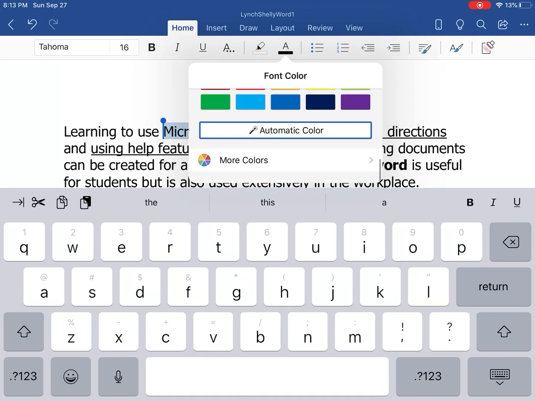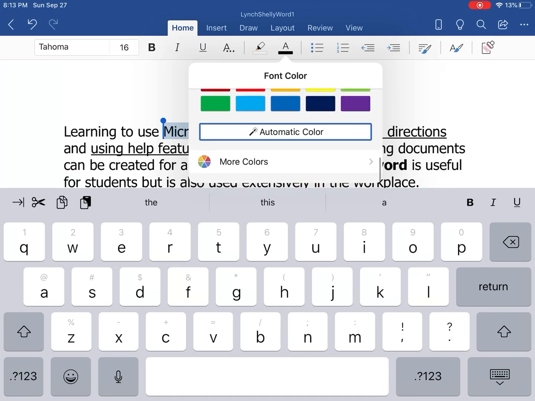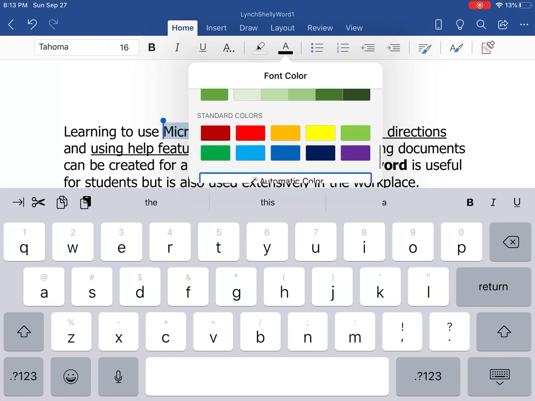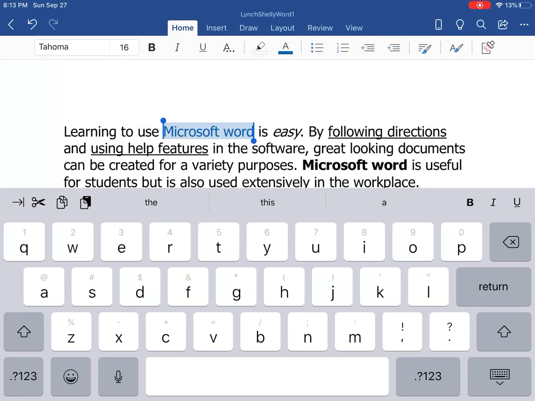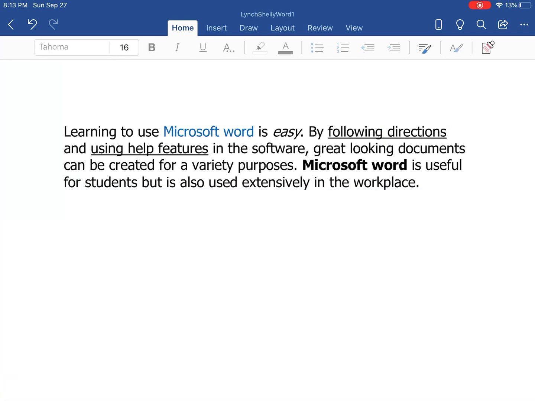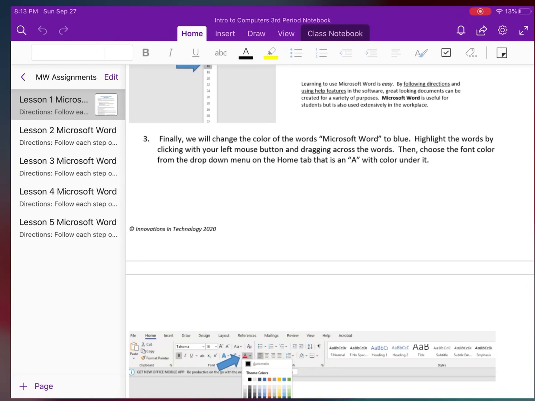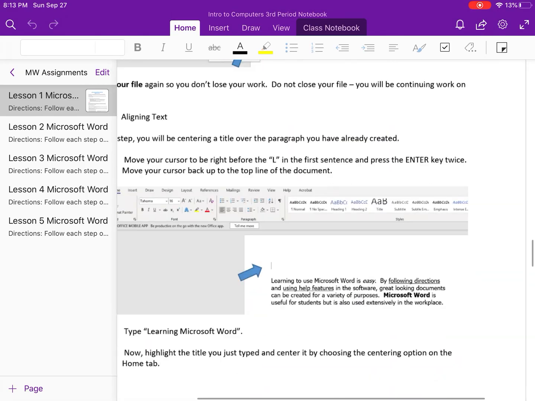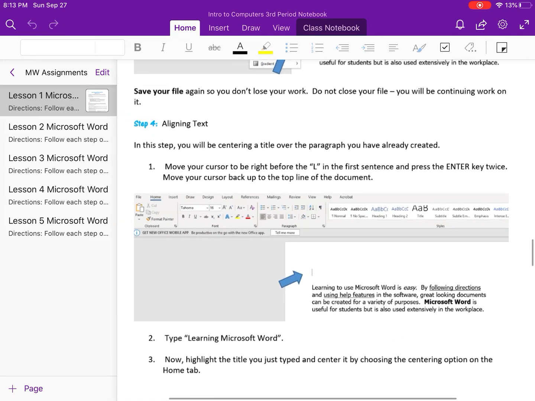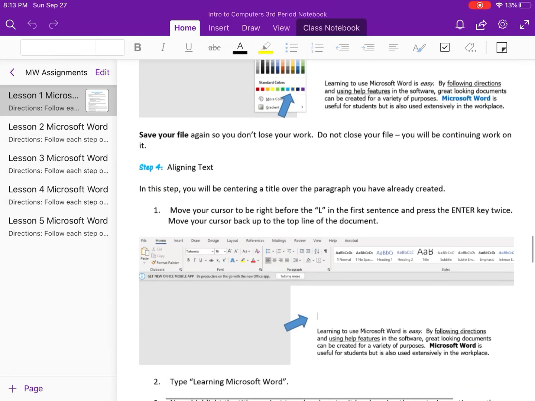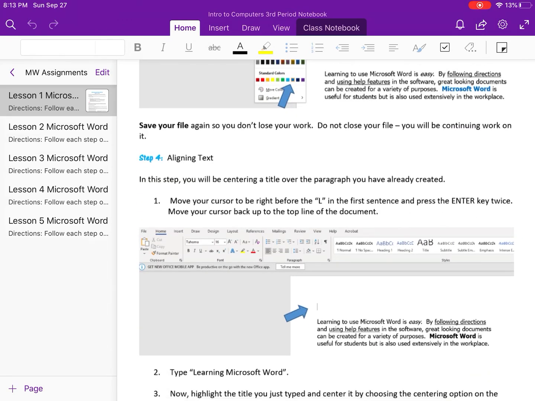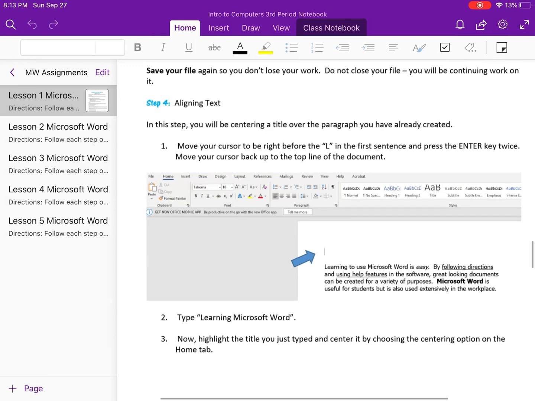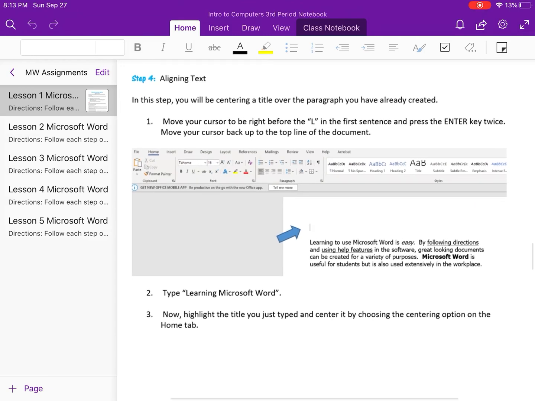And if you scroll down, it's going to give you all kinds of color options. And again, you can click the color wheel to get more options. But we wanted blue. It didn't say a specific blue, so I'm just going to pick one. And there you go. We changed the color. Okay, so we're moving right along. We changed the color, and again it says save your file again so you don't lose your work. Well, we're good on that.